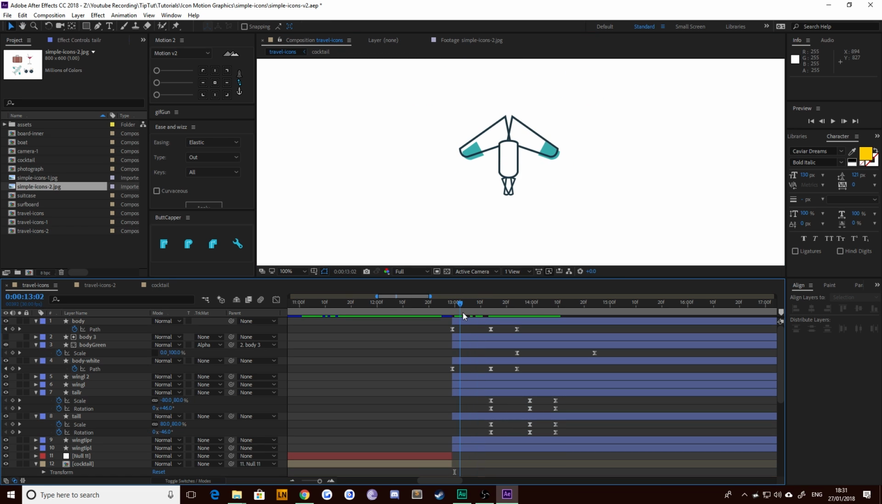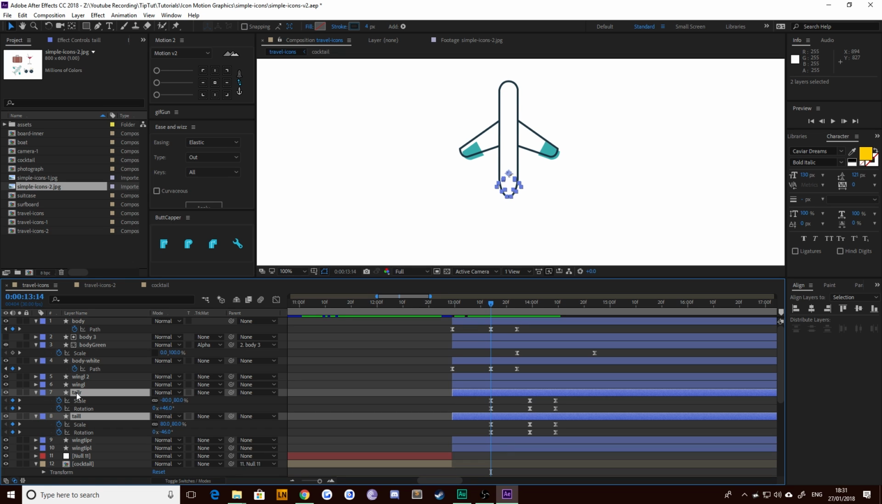Here's an issue. They're still there before the plane is grown. So what we need to do is just trim those two layers, tail left and tail right. If you go to your first keyframe and then select Alt, open square bracket, that trims the layer to where that point is in time, which means they won't be there when this is growing.